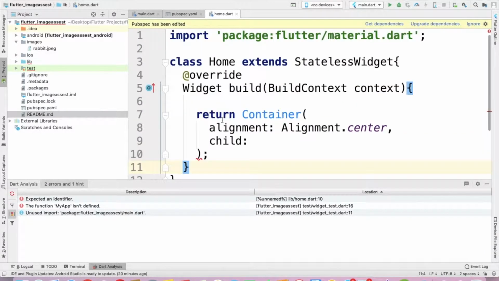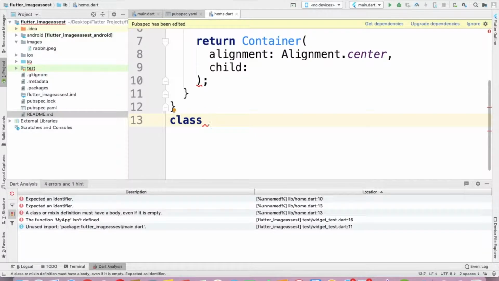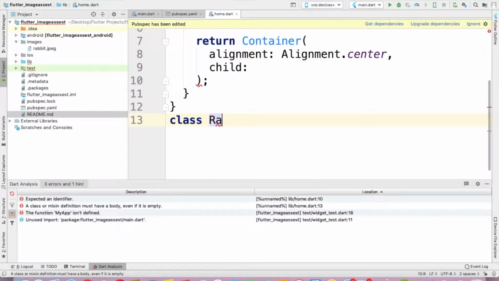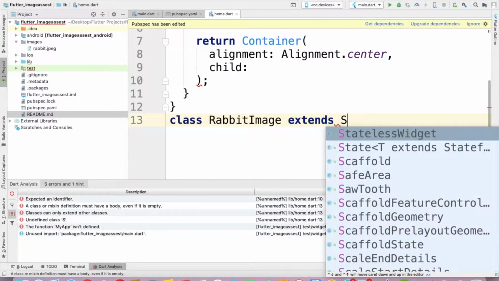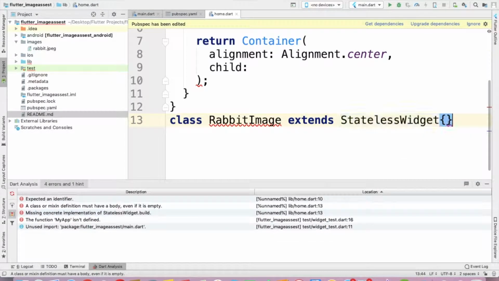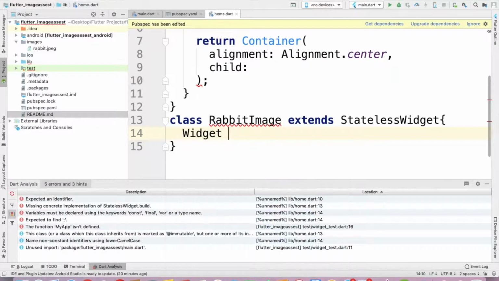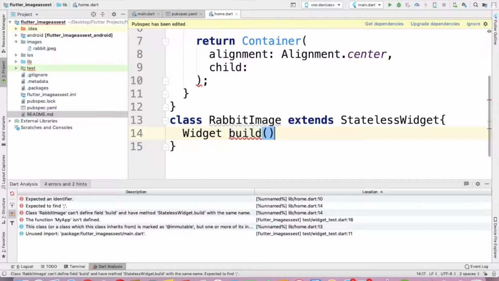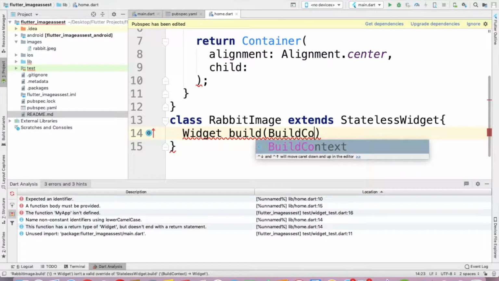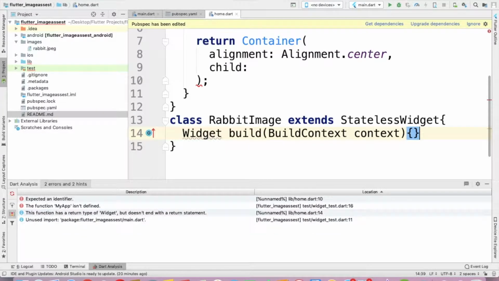I'm going to create a new class below, class name as RabbitImage, and this extends StatelessWidget. Also use braces and add a build method. Also Widget build, BuildContext context, use braces again.